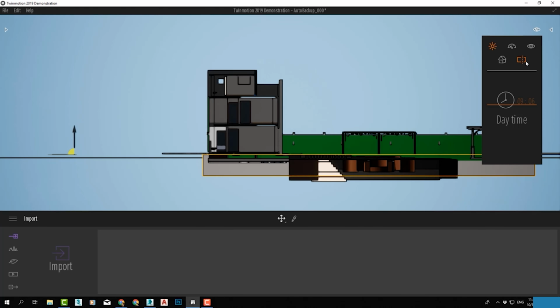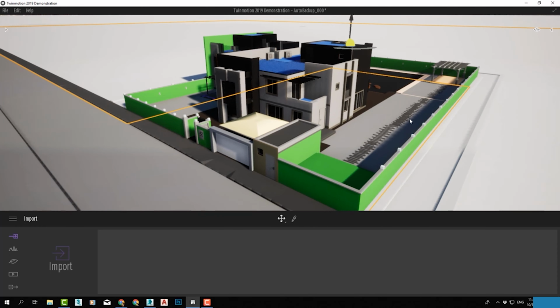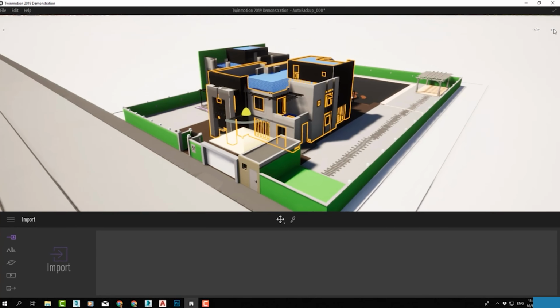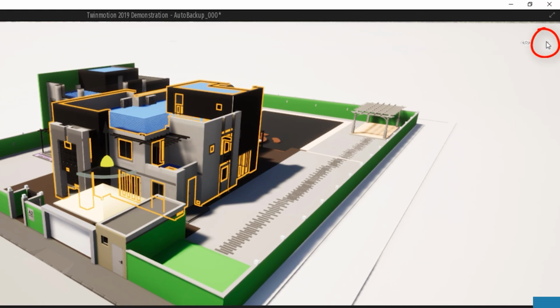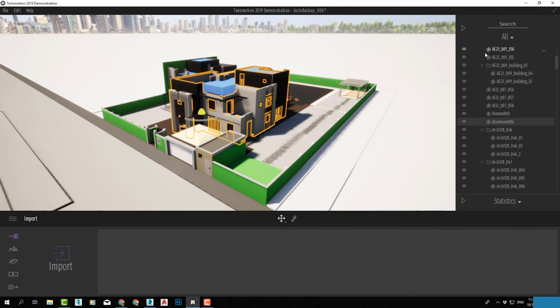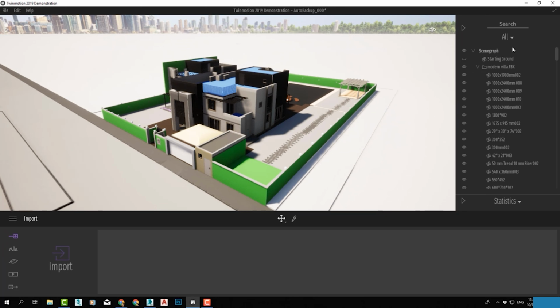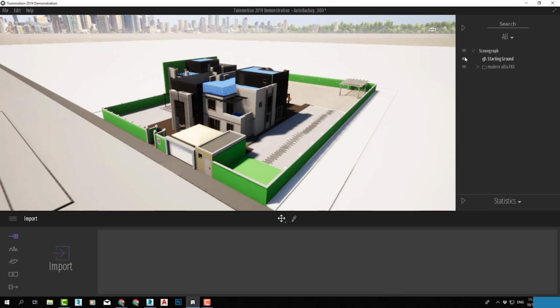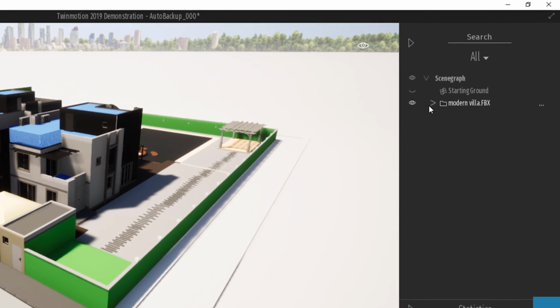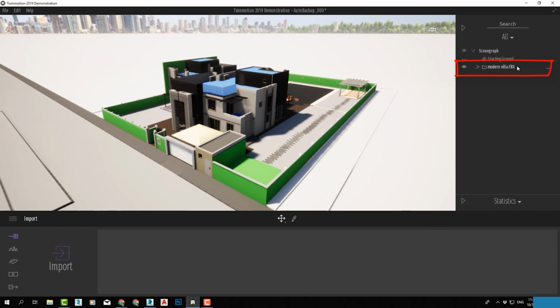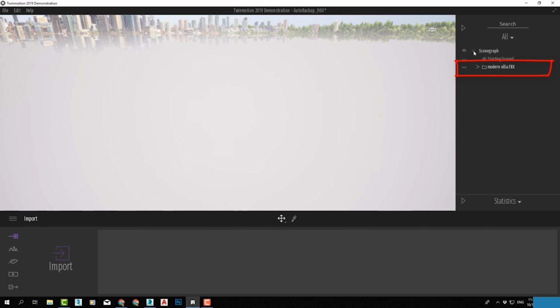Now that we learned about viewport adjustments, let's learn about object lists. Click on that small triangle here and it will open up the object lists. In the previous lecture, we learned how to hide the starting ground from here. Now we will get in depth of other options we can do here. First thing, we will find modern villa.fbx that we imported. We can easily hide and show it from here.